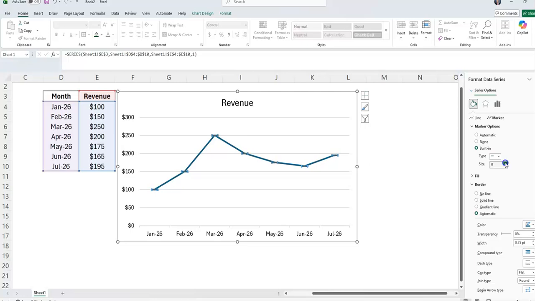Make this a bit bigger by adjusting the size like so you can see it a bit better. A line, plus, and so on and so forth.